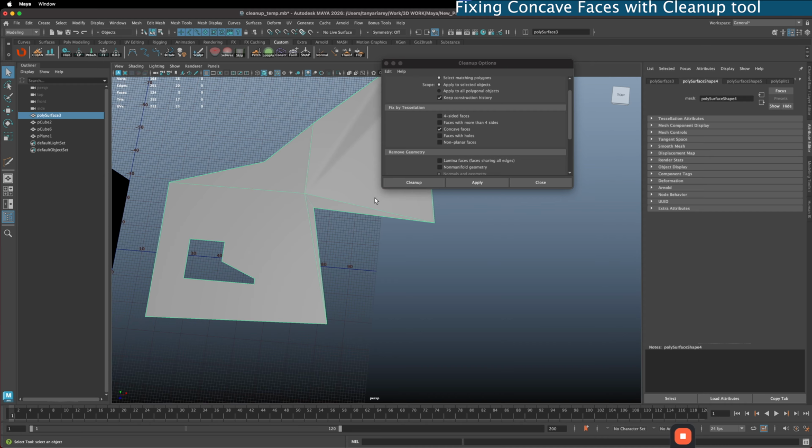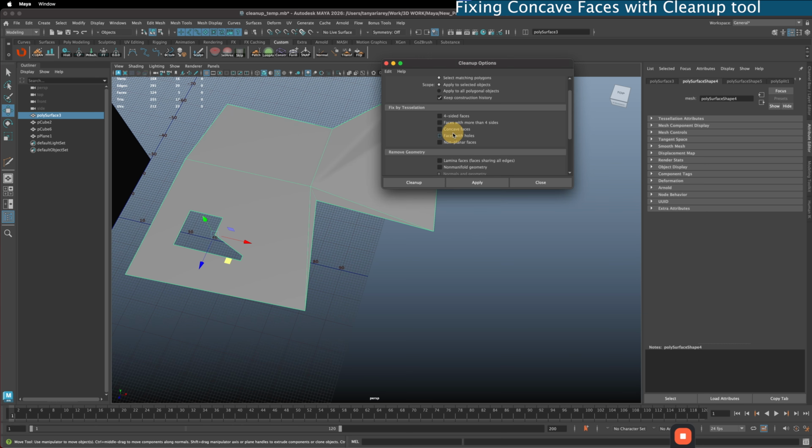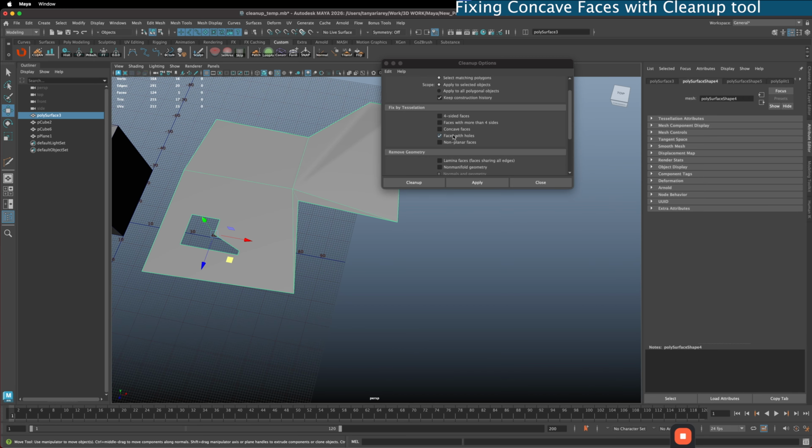And I'll go back to object mode and select the smoothing view. See, it fixed the problems. So now on this side where I added this extra edge, my model looks much better. Faces with holes. Again, they cause the same problem.